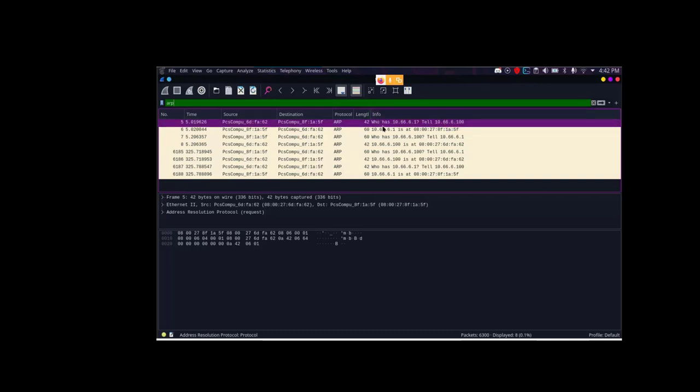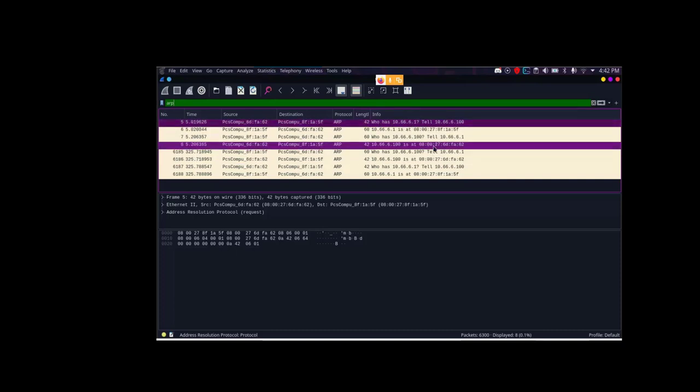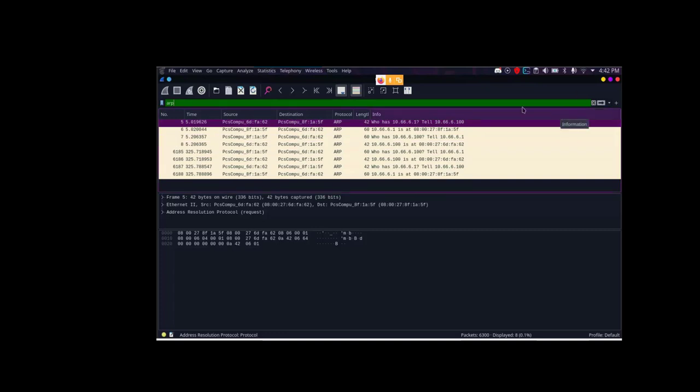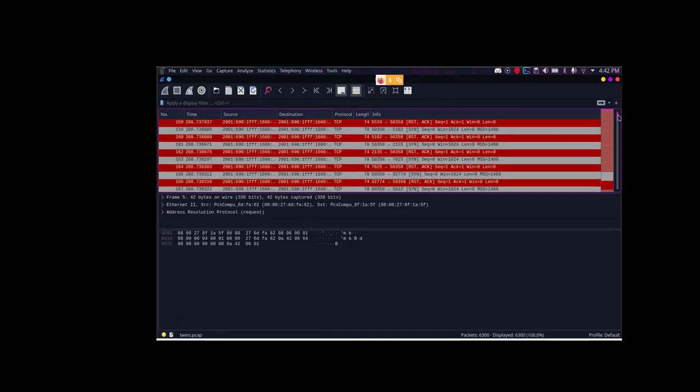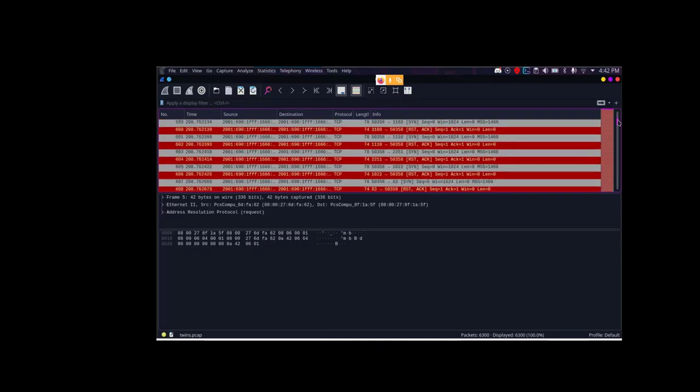So for example, it is asking who has the IP 10.6.6.1. This is the source IP, 10.66.6.100. Simply, it is asking who has this IP and to tell me. So it creates an ARP table and saves it in your system. Let's see other protocols in this capture. So yeah, we can see that this is also a type of attack. I captured it while analyzing the network.